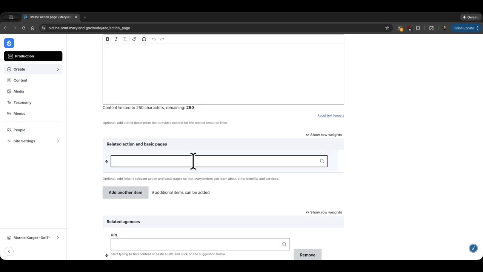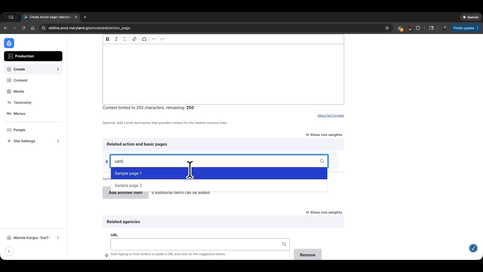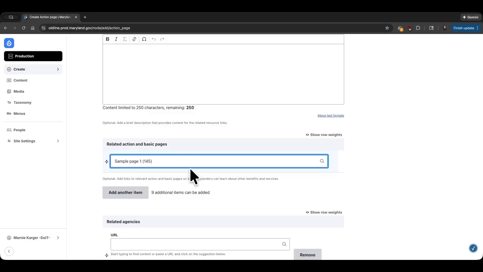You can start entering the name of the page, and a drop-down menu of options will appear. Select the page you want from this list, and continue adding more, or move on.